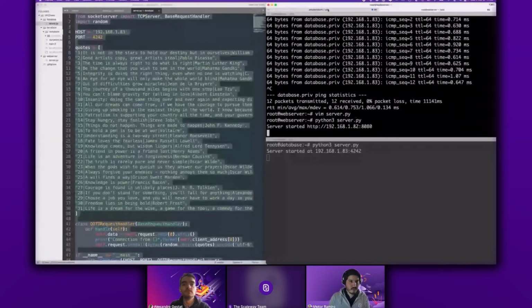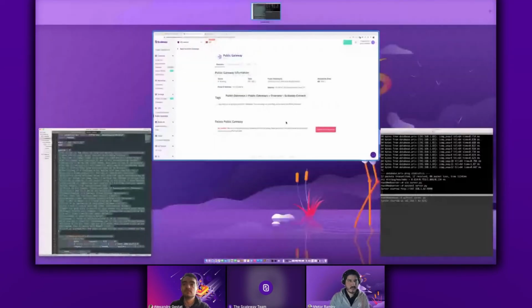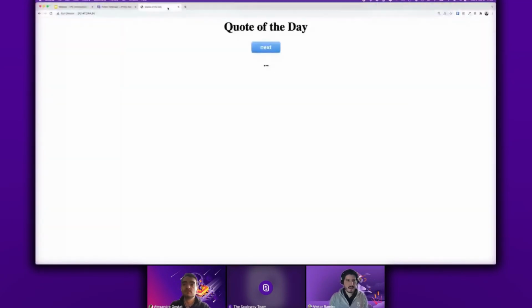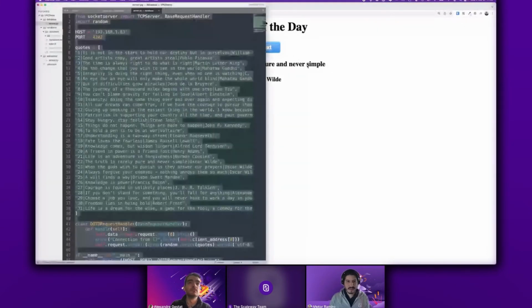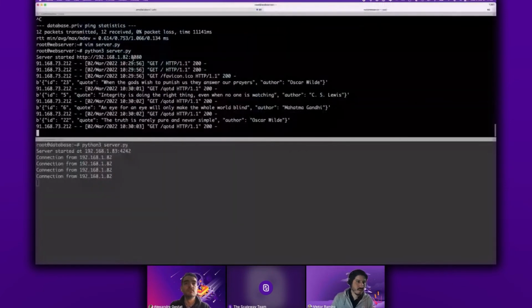And if we go now here, this is working. Okay, that's great. So you can see I am doing some queries. And what we see here on the console is the log of the web server. So I'm just getting some access from the IP 91.168.73.212, which is my local IP here at my home. Okay, and as you can see, the connections are happening.